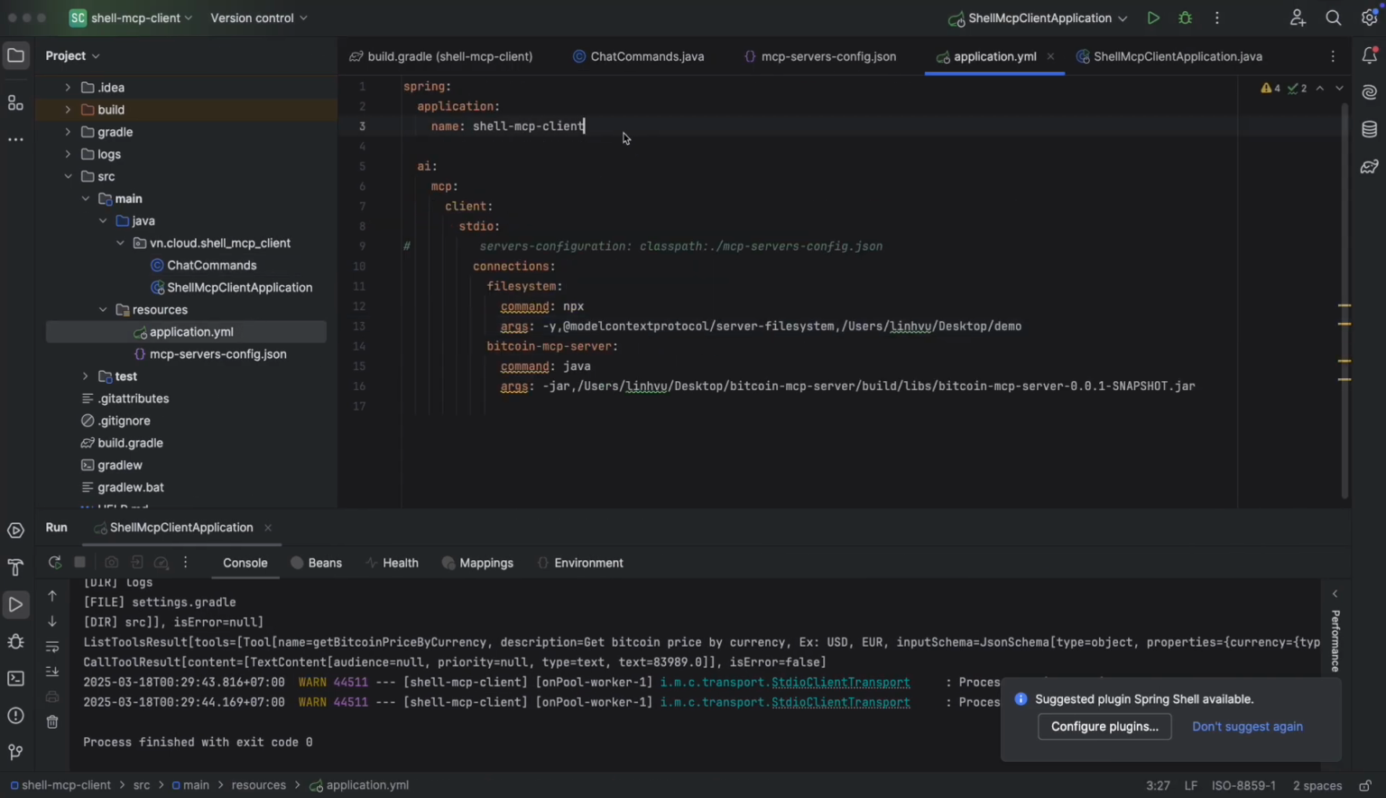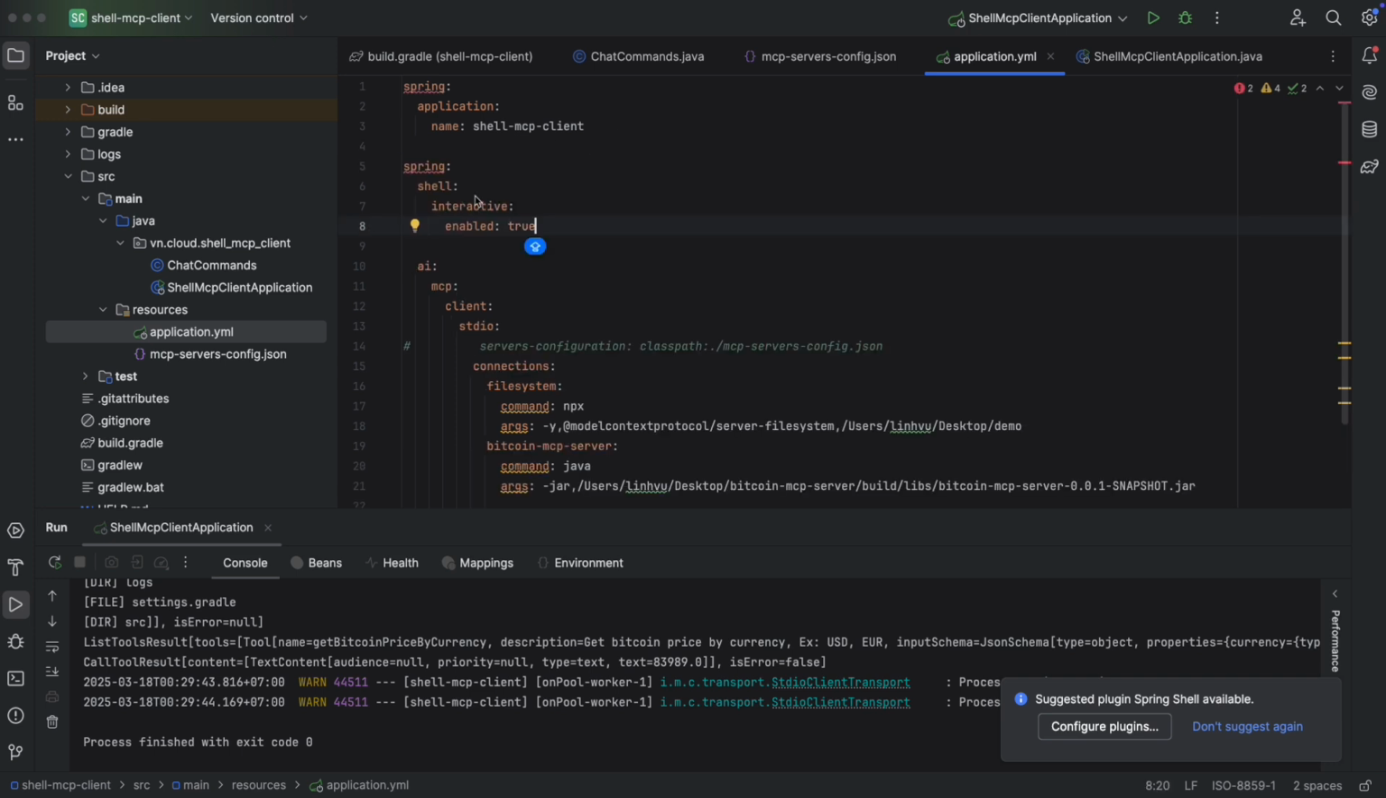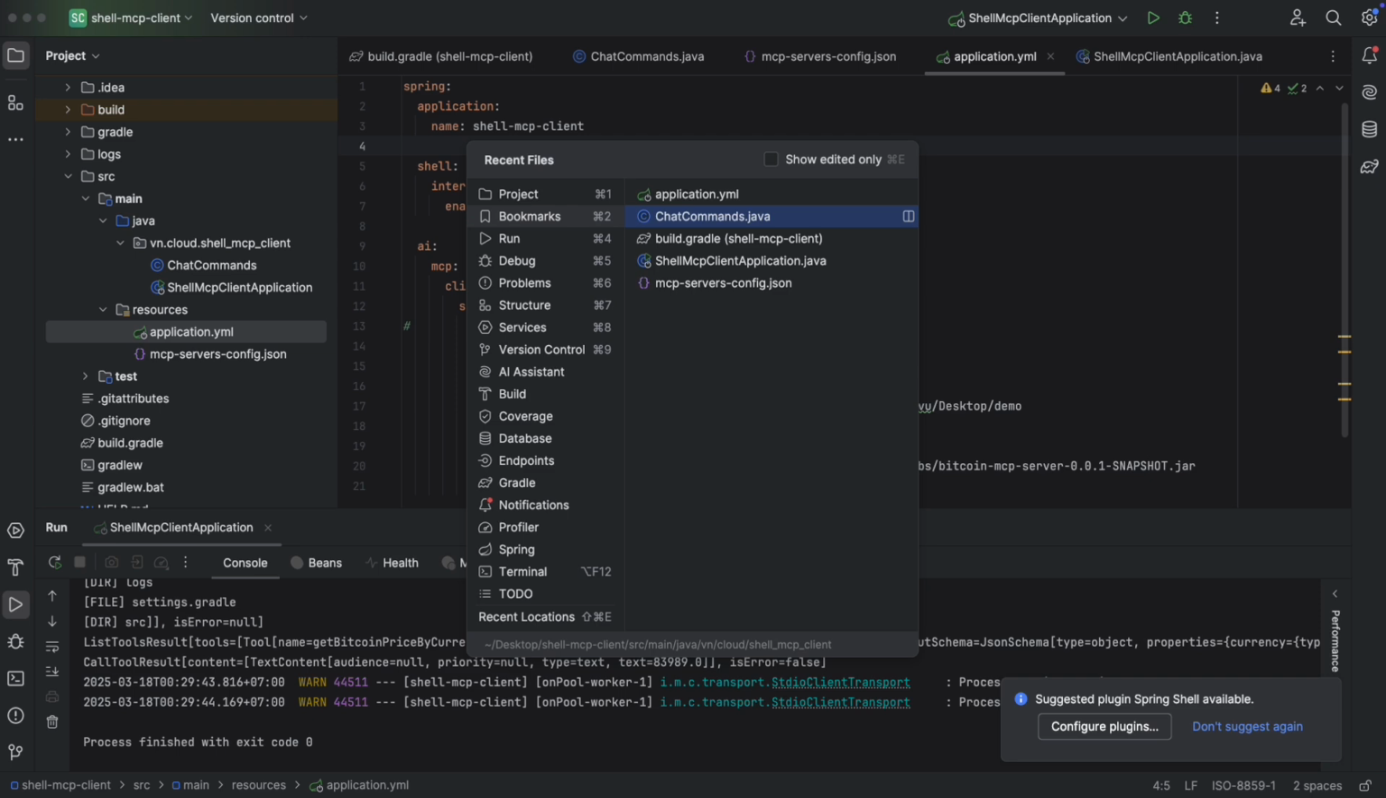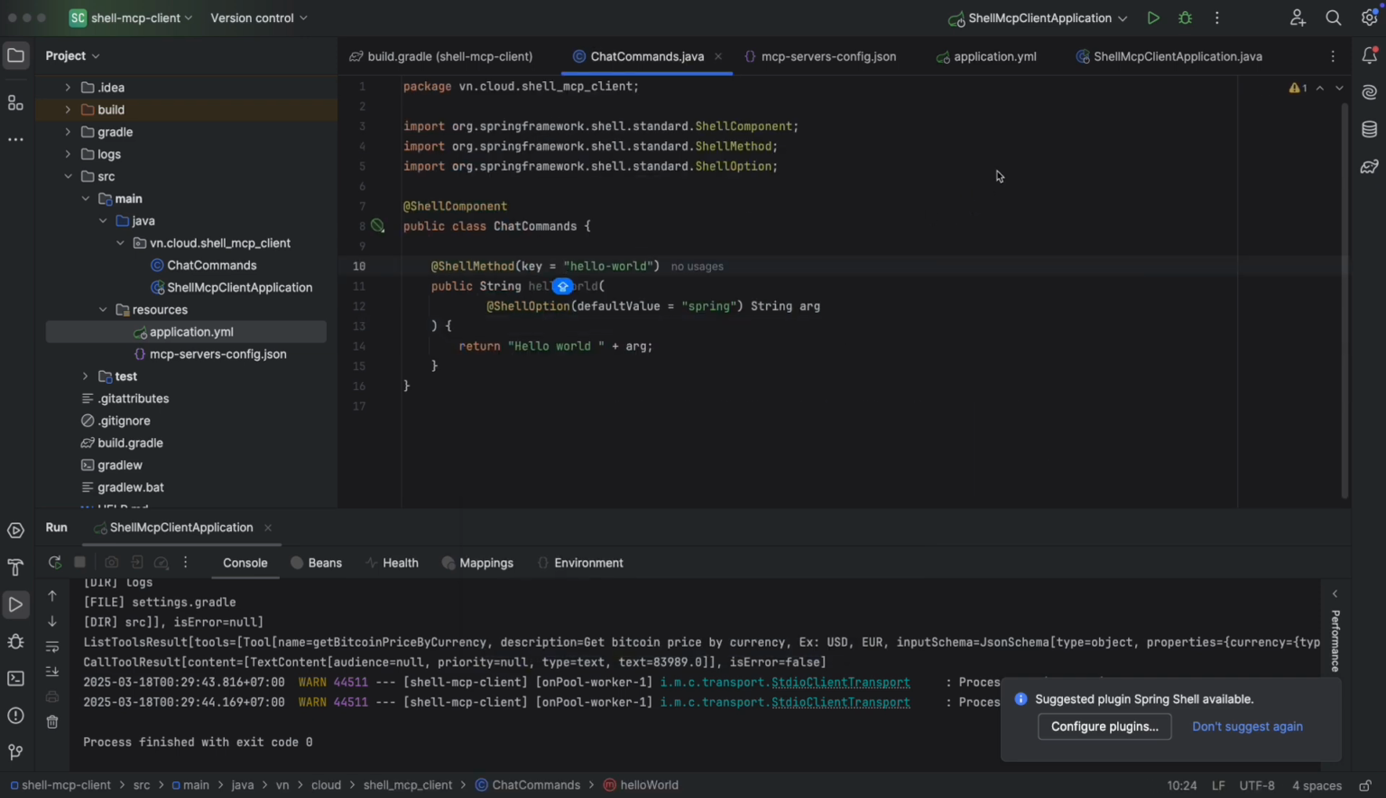File demo. Spring Shell. Okay, let's try to run it.